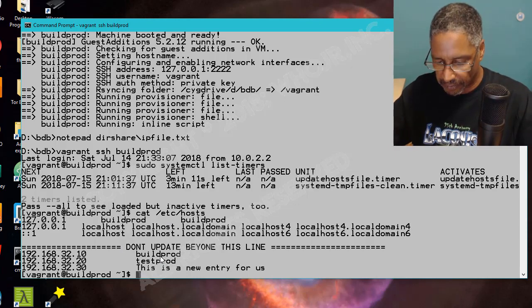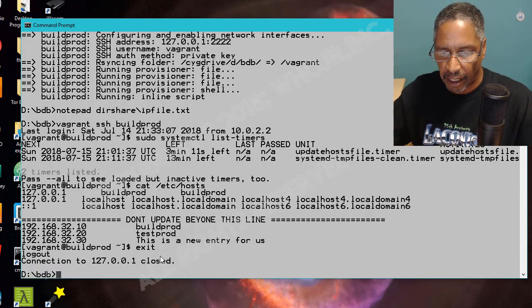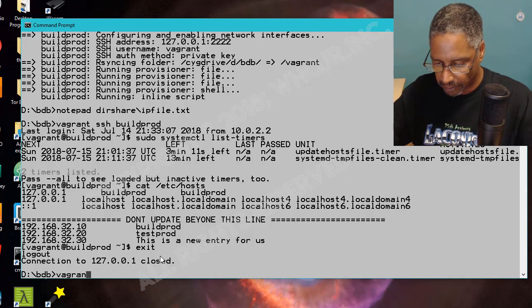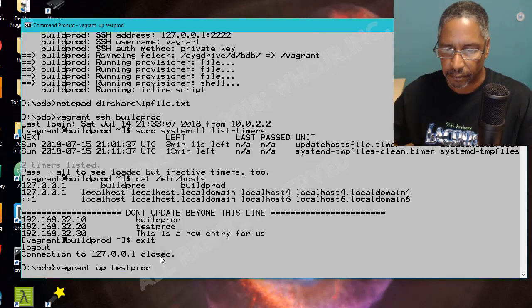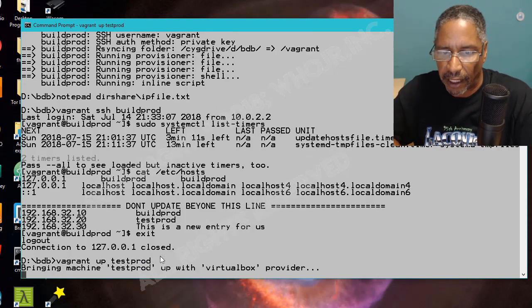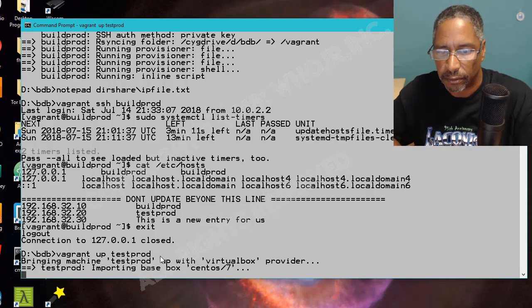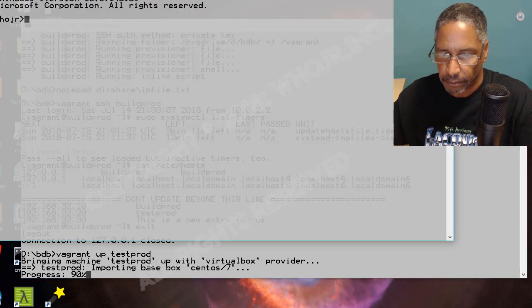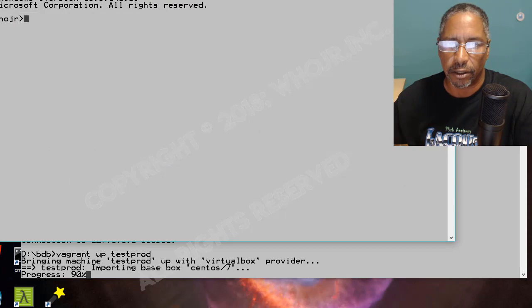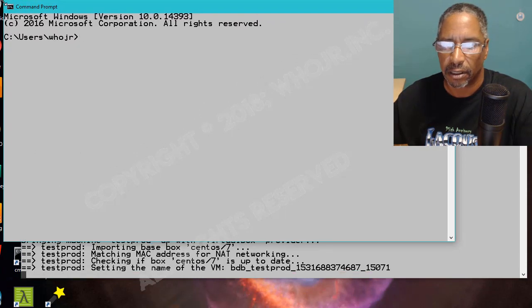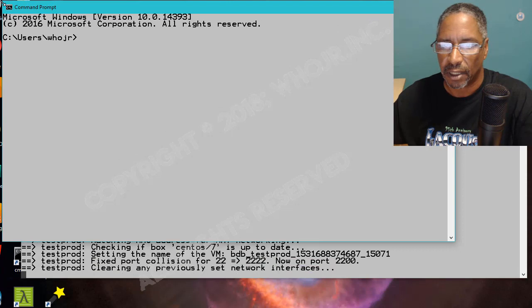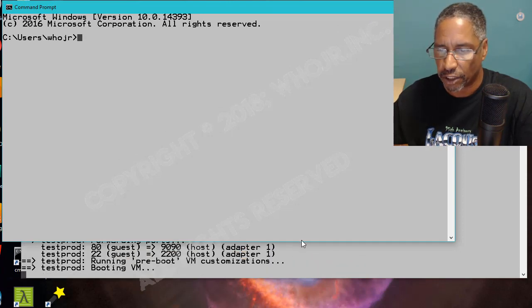So why don't we do this? Let's jump out of this. We'll leave this running, okay? And we're just going to say vagrant up test prod. And this will go ahead and provision itself. And while it does, I just created a new command window. We'll kind of set it so that we can watch that.